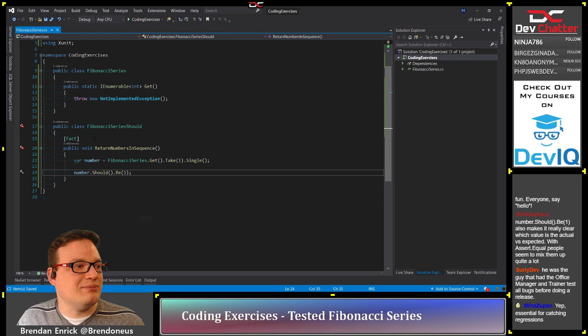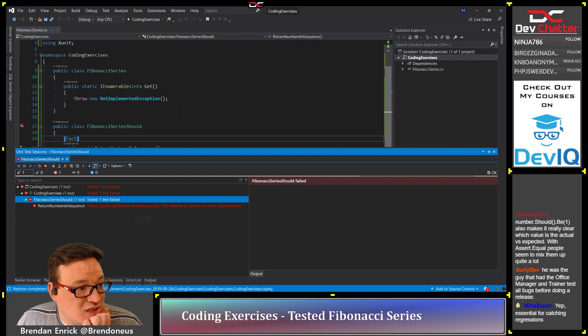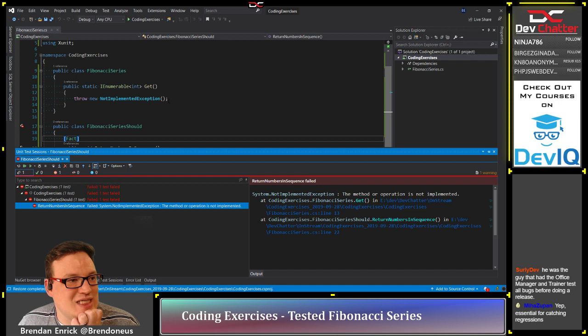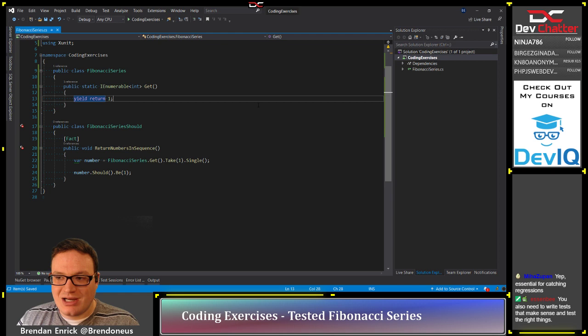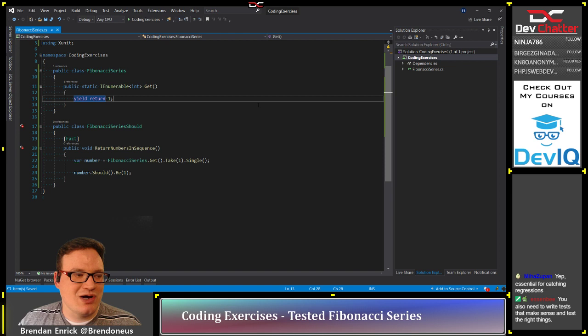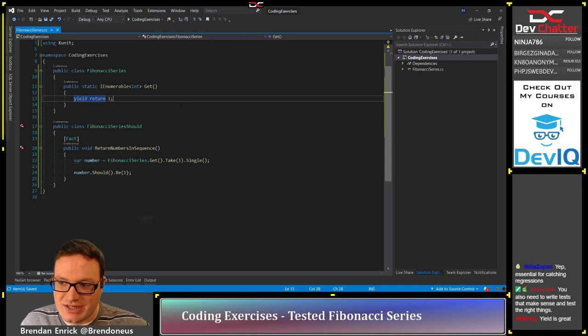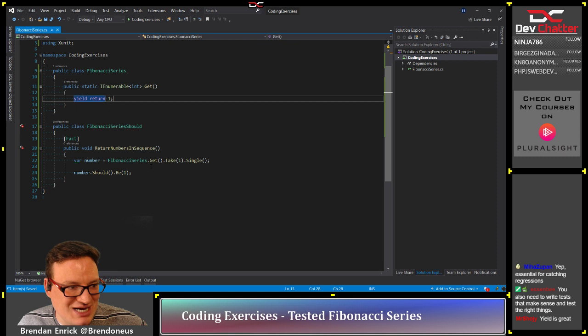Okay, so let's run this. Let's make it work. Okay, not implemented. Awesome. Now we're going to do a little bit of C# magic. If you haven't seen this before, it's going to seem like magic. Yield return is a special thing inside of C#. So right now, this method returns back a series of ones that goes forever. I'm not kidding. You can take as many as you want, and it always returns one.